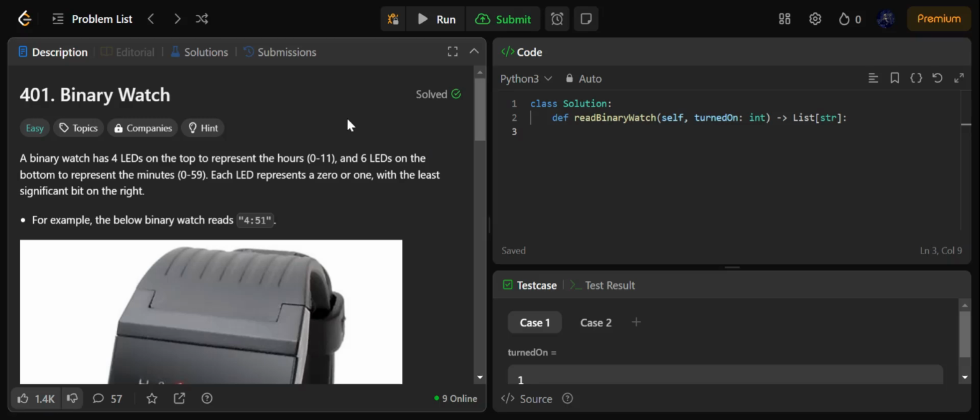Hi guys, today we're going to be looking at Leetcode 401 binary watch. We're told that a binary watch has 4 LEDs on the top to represent the hours 0 to 11, so it's 0 based, and 6 LEDs on the bottom to represent the minutes 0 to 59.